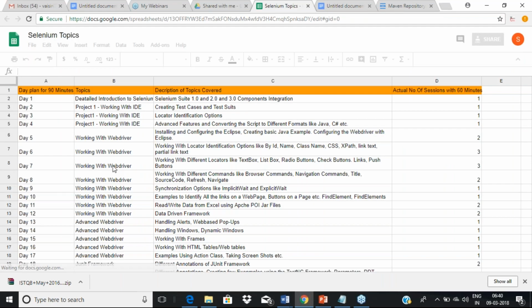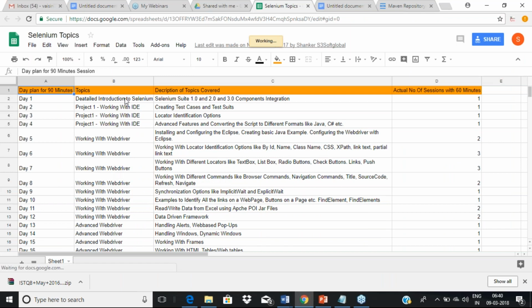This is part of my orientation session 2 plan that we are planning to do. We will have the first session with a detailed introduction about Selenium, like when it was started and what Selenium 1.0 was. Can you all see the Excel sheet that I've just pulled up?